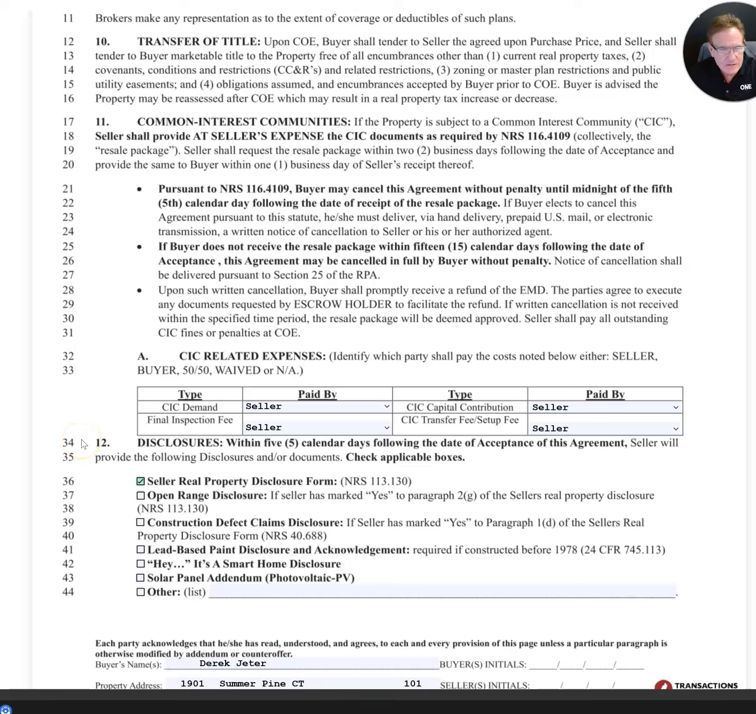In my 17 years in Las Vegas, I've never requested an open range disclosure, okay? Construction defects claim, you could check that off if you think there was any issue with construction defects or lawsuits from the builder, but typically that's not checked off, but you can, okay? Lead-based paint, you're only checking that off if the property was built before 1978. If it's a very high-tech property, okay, brand new, couple of years old, has Bluetooth for everything, you might want to check off it's a smart home disclosure right here, okay? And if the property has solar, you want to check off solar panel addendum. Very important if there's solar, okay?